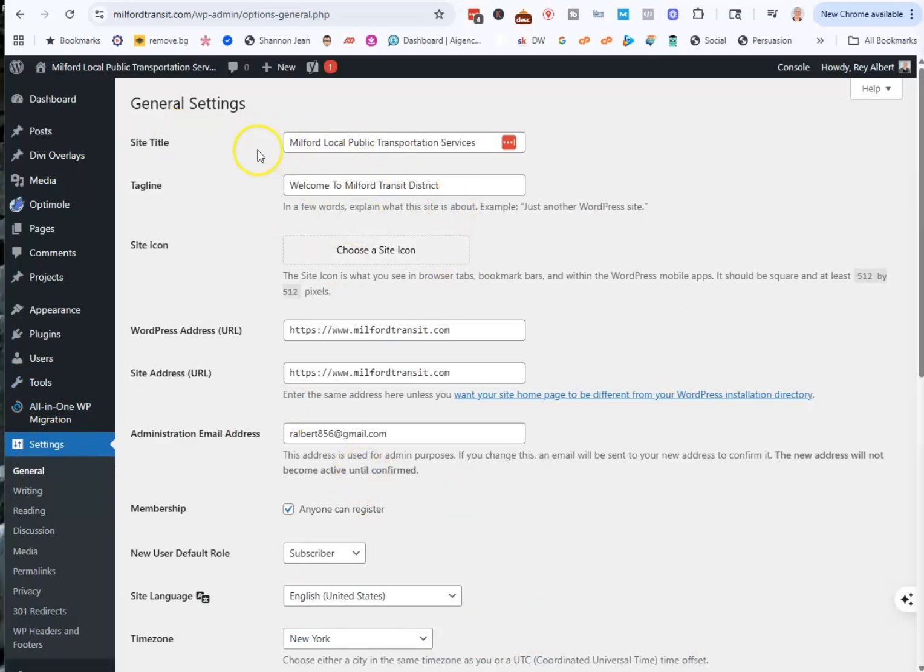First, we're going to start with the site title. This is going to be the main name of your site, shown in the browser tab, and sometimes in themes. For example, Sarah's Sweet Tarts. Now, your tagline is a short description like Custom Cakes in Cleveland, or in this case, Welcome to Milford Transit District. If you don't want a tagline, you can just leave that blank.